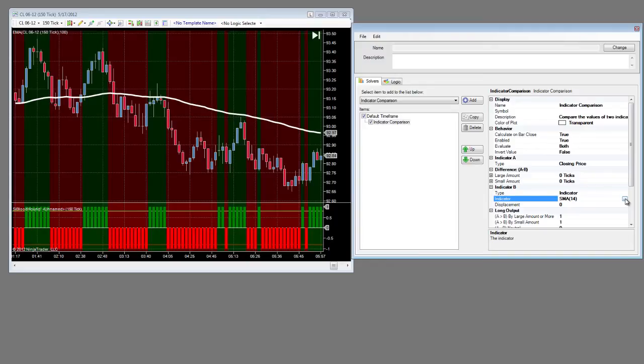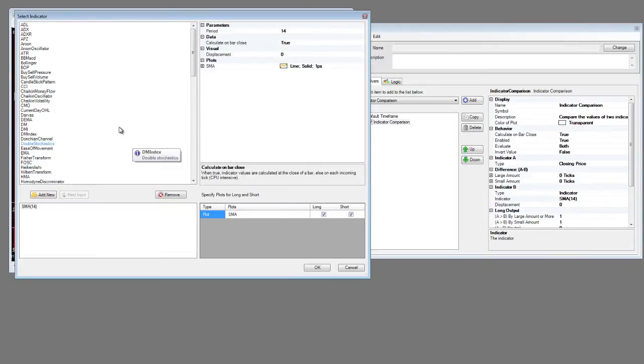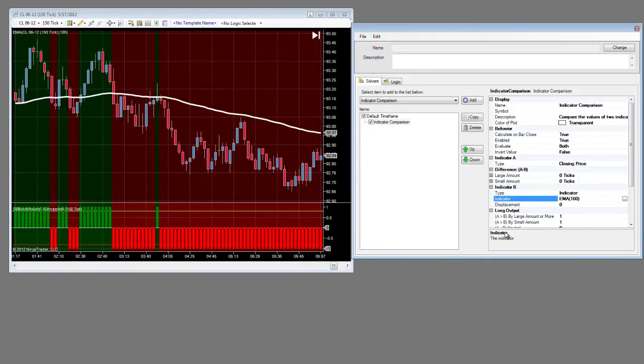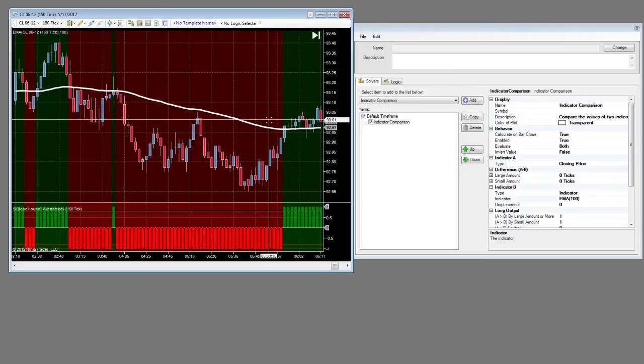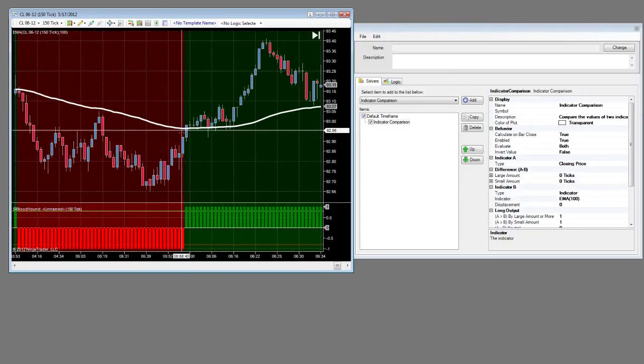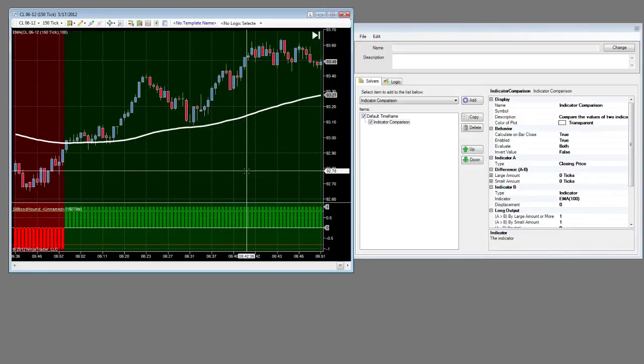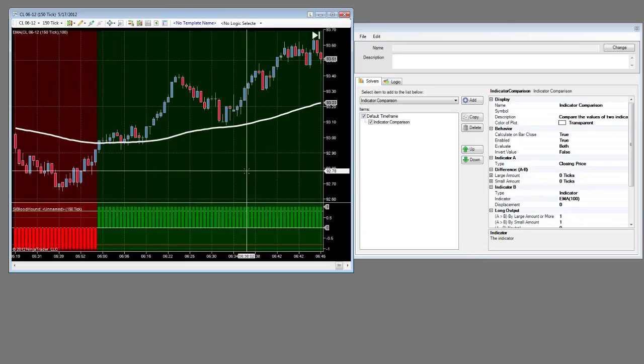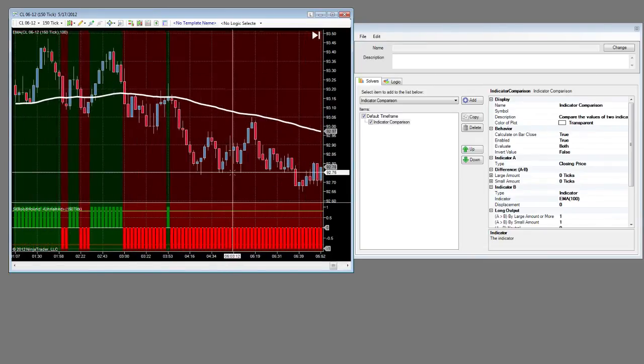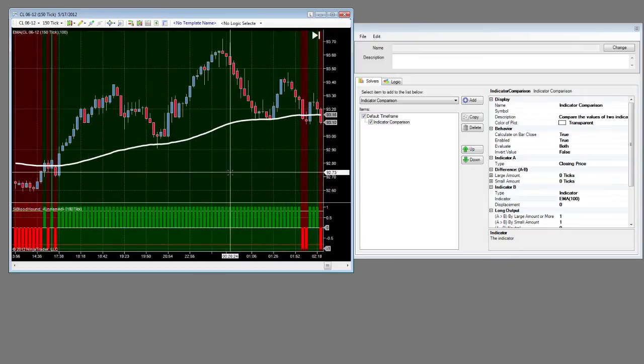So all we have to do is click the ellipsis button here on indicator B, select the EMA, and switch it to the EMA 100. And now, if we look over to our chart on the left hand side, you can see when the price is below the EMA 100, we have a red zone, and when it breaks above the EMA 100, we have a green zone. So this can be used as an overall filter, but right now BloodHound is analyzing the price against the 100 EMA.